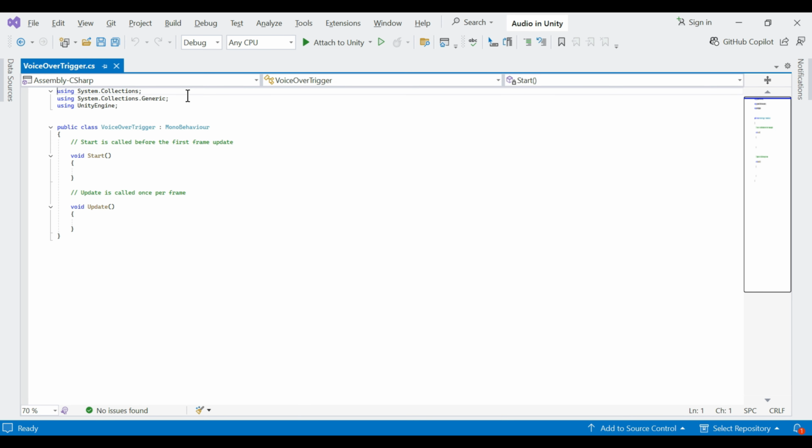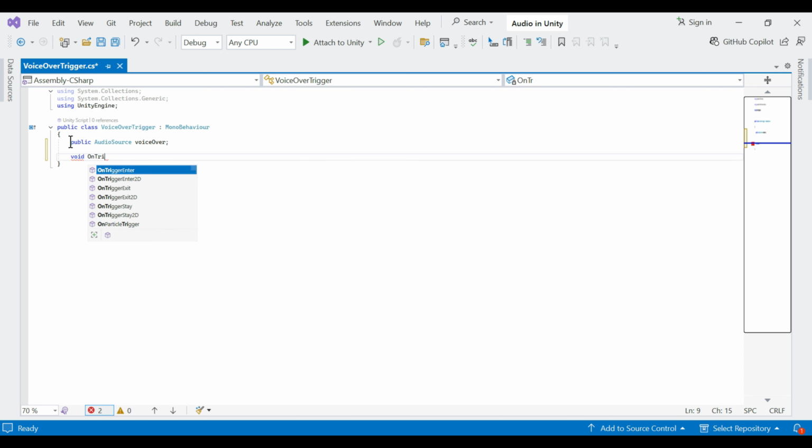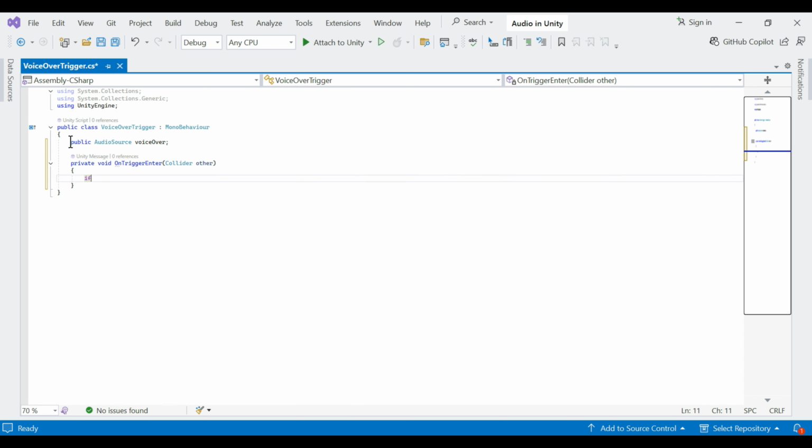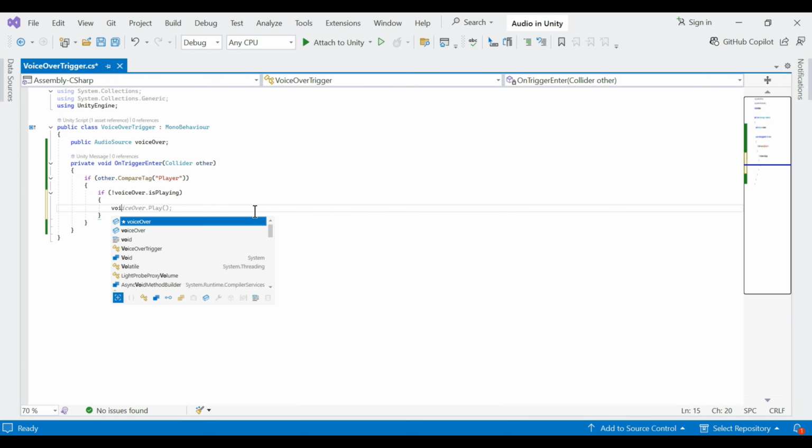First, set up a public reference variable for the audio source and give it a name such as voiceover. You can then use the OnTriggerEnter to detect when the player enters the area. You can add an if condition to check if the voiceover is not playing. Then use voiceover.Play to play the sound.